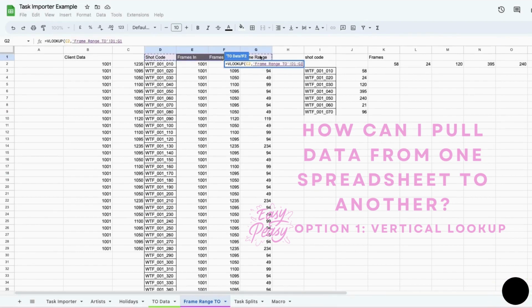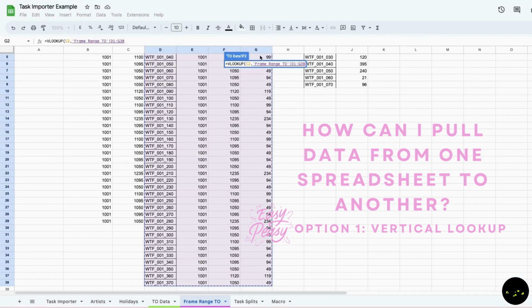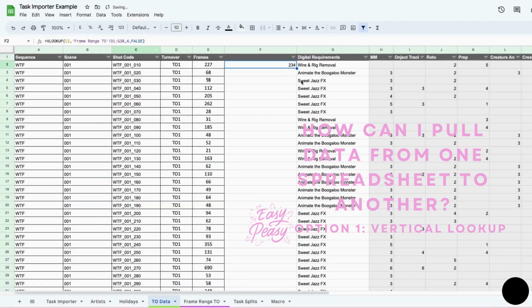We're going to go Control, Shift, and down if you're on a Mac like me. And we want to return from here 1, 2, 3, 4 as the information we want back referring to those shots. And then we're going to type false, which is a way of telling the spreadsheet that what you're after is an exact match. And now we can see that we're bringing this data and it's slightly different.